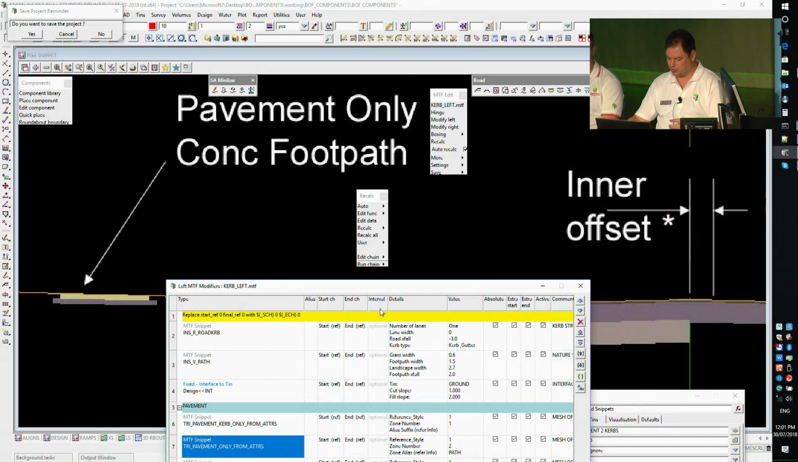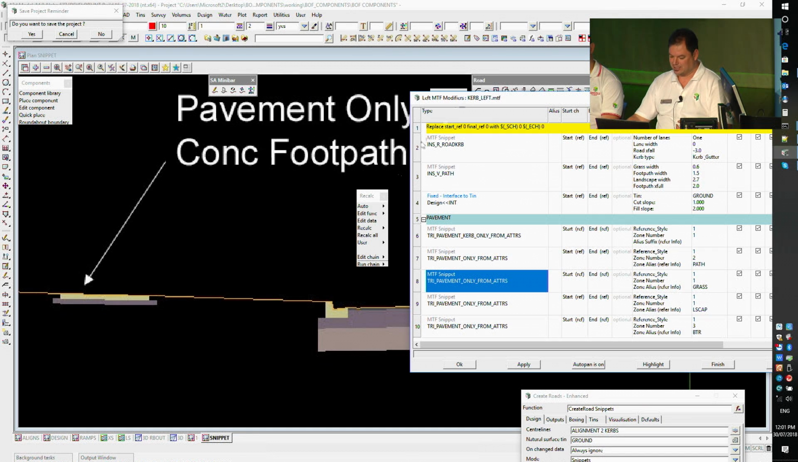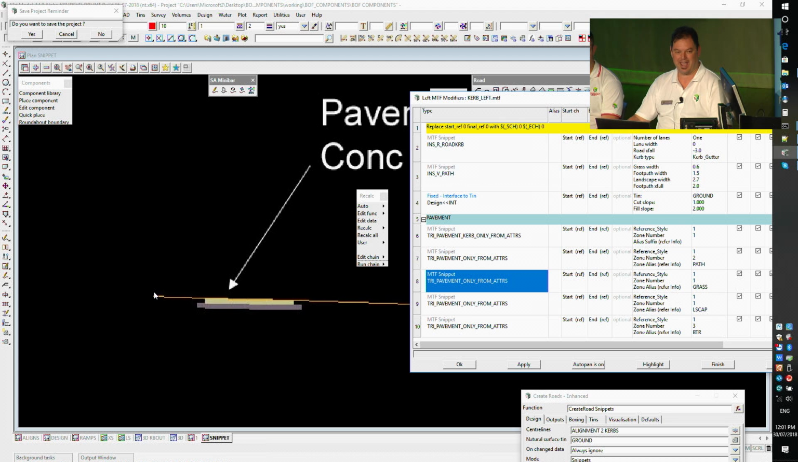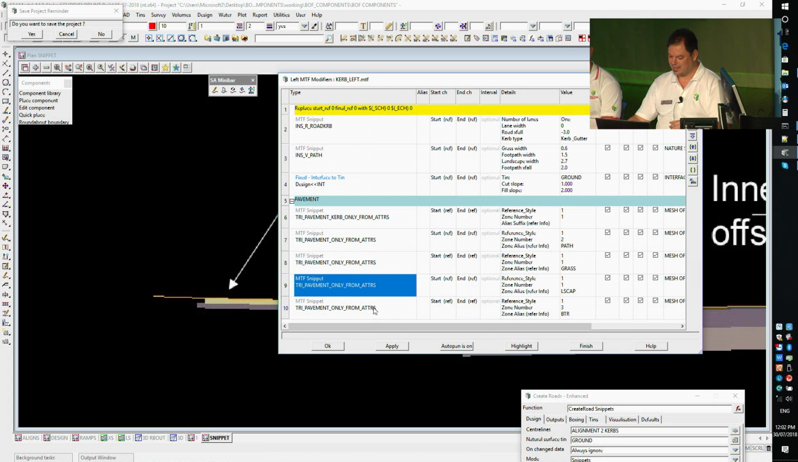The next two just deal with producing grass. In between the back of curb string and my front of footpath string, and then from my back of footpath string out to the verge as well. That's what these two lines are doing. You'll notice the reference style 1, zone number 1. In the global pavement attributes there, that's basically just turf. I've nominated that as turf and 100 mil deep in those two. Then I've come through and done similar for the batter slope as well.